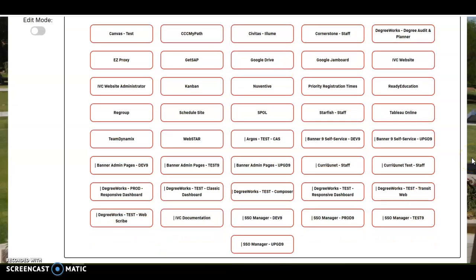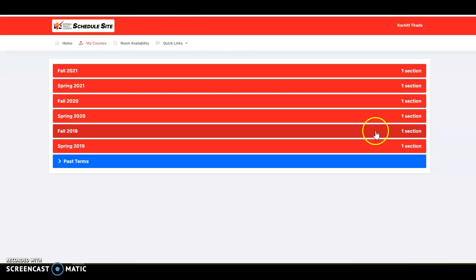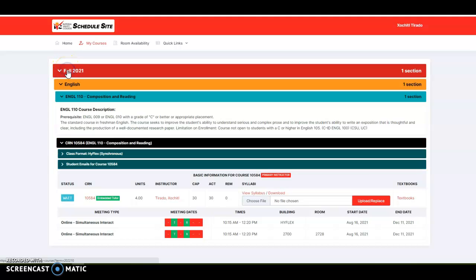From here you want to look for the schedule site right here. Then from here, you should be able to see what courses you are teaching on a particular semester. I don't have any upcoming courses, so I'll just click on a past semester. So when I click on the semester, it should show you all of your courses.